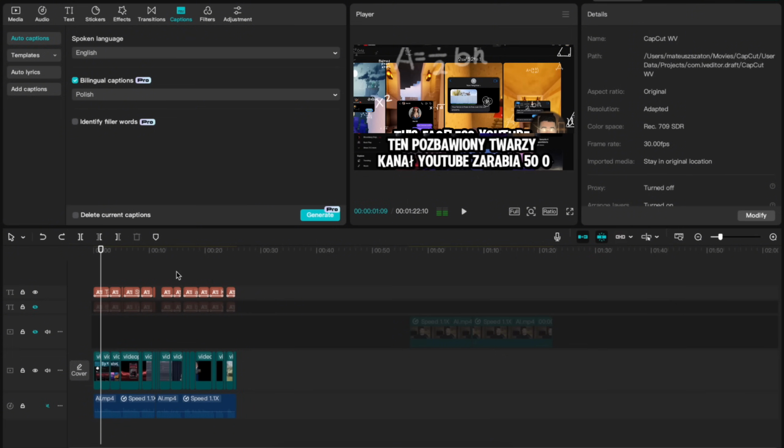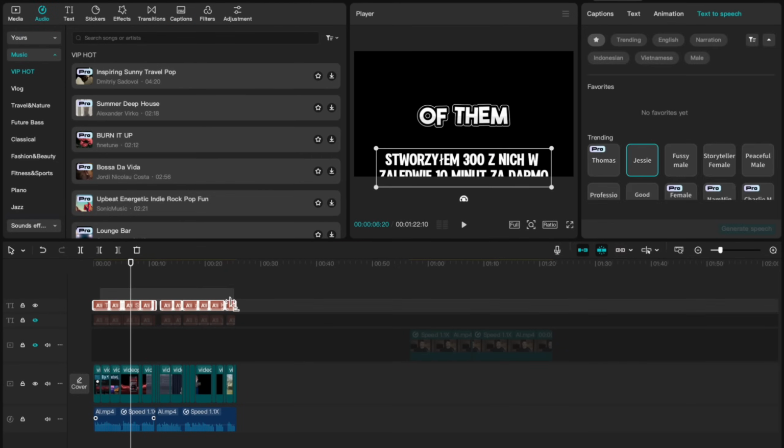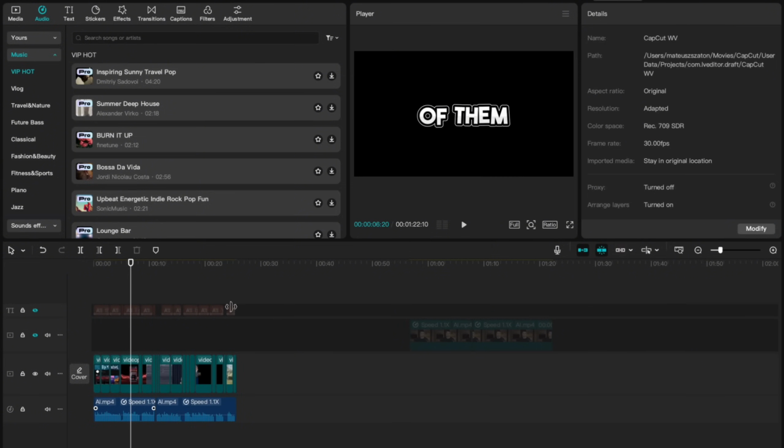It did a very good job when translating this text into Polish. So the translation is good. So this is the next thing. You would like to create captions in other languages.